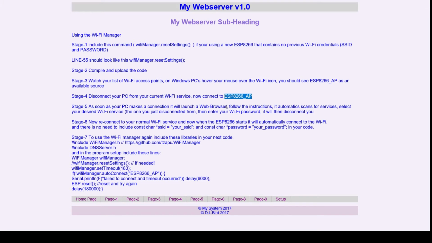The moment you do, it launches a web browser. You follow the instructions, it searches all of the available Wi-Fi networks, and you say connect to the one you've chosen, enter the password, and then it will disconnect, and that's the task done.